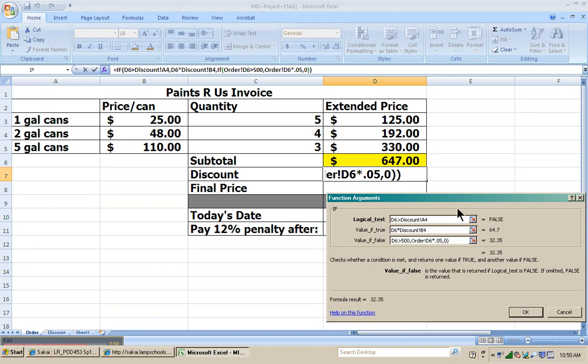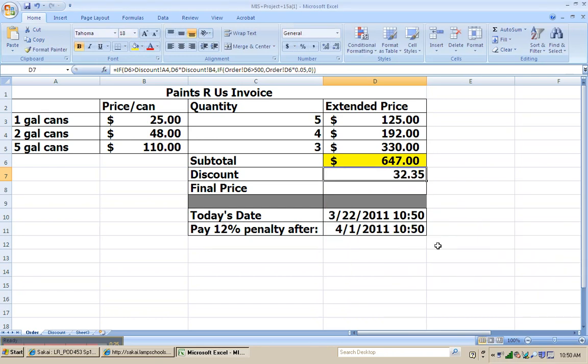So if you'll note here, you can't hardly see it, but it's up here. It's from this point on. If this number here is greater than 500, then it's that number times 5% discount. And if it's false, then, so every if statement has three parts, just like on this little box. It's the logical test, then comma, if it's true, comma, and if it's false. And so then you would hit OK.